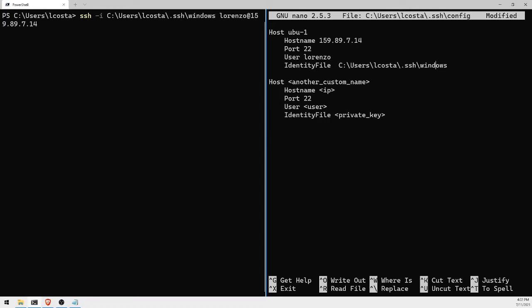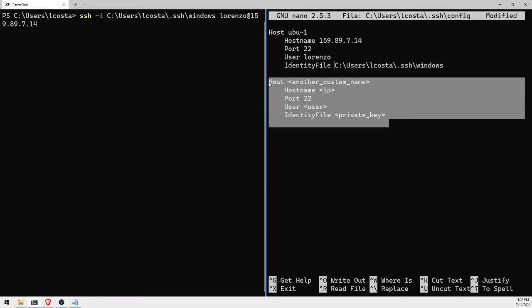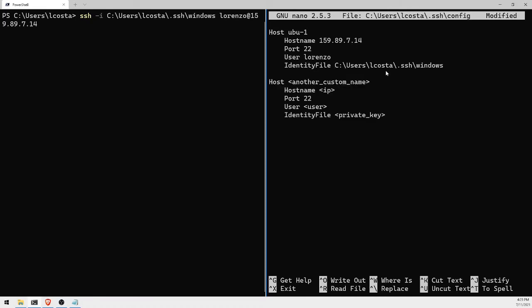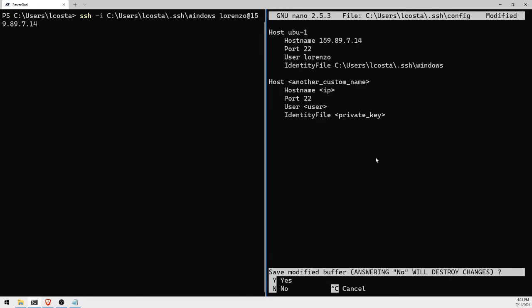And if you have multiple machines, as you may have guessed, you will include them here. You can add as many as you want. And that's it. Just a recap, right? Host, a custom name, an alias, host name, the IP address, port, default to 22, the username, and the private key. All right, and save. Yes, please.